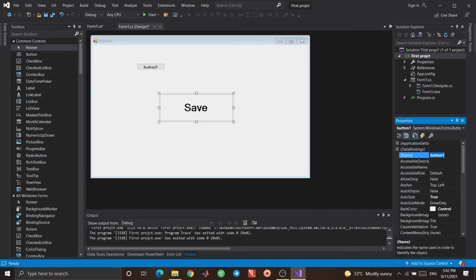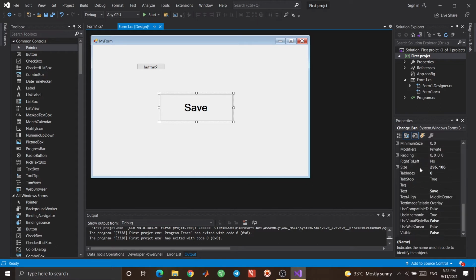First, for example, save. Let me change its name. Save is not meaningful here, so I'll call it change underline btn. This is the name of our button, the name by which we know the button. This is not the text which is written here. The text is here. Here we have text. We can change it to change. Here the text changed.